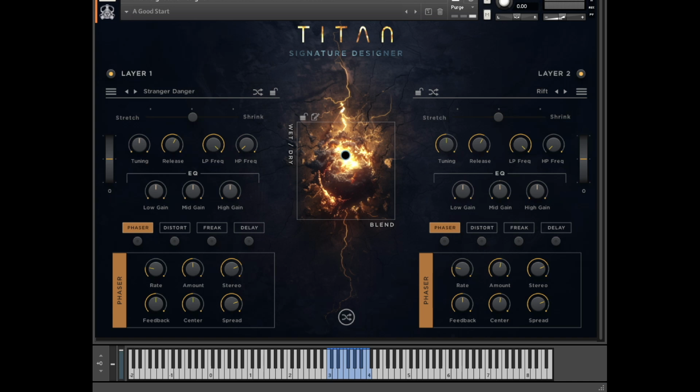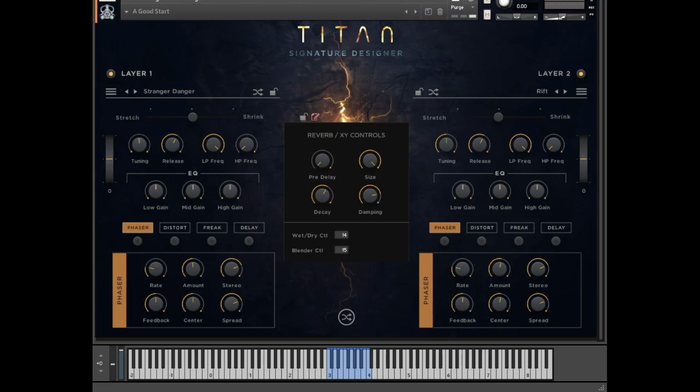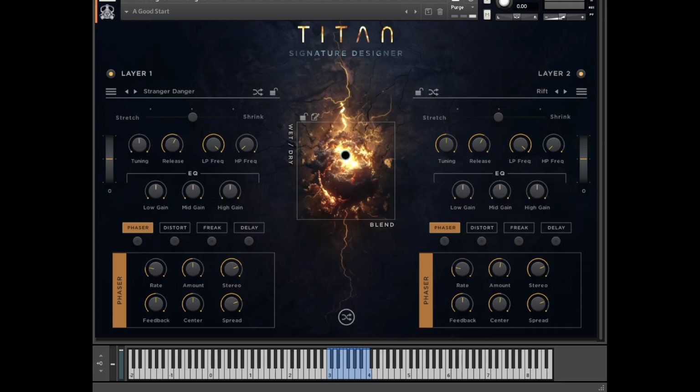Then you've got your pitch tuning, your coarse one here, your fine tuning here. That's just going in cents. And then you've got your release, your low pass and your high pass filters, your EQ, and then you've got all those same effects. In the middle here, again, you've got your reverb controls and your MIDI CC settings for the XY pad, and you've got the XY pad that controls the dry signal and wet and the blend between the two layers. So let's just play a few of these sounds.